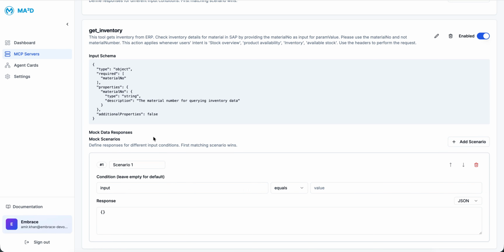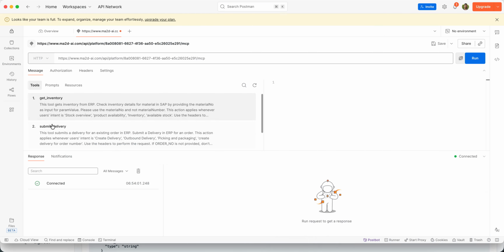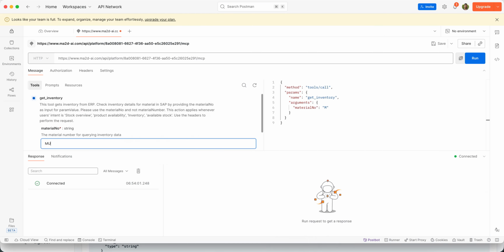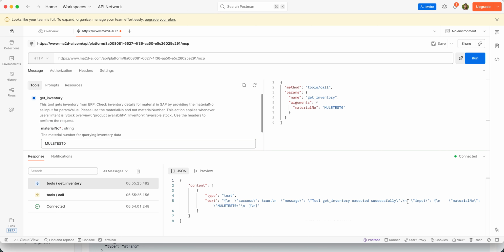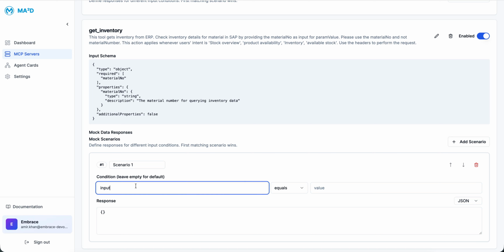So let's see how this works. Currently, when I go to get inventory and I enter mule test 0, you will see there's a generic answer, right? With this generic answer, the agent cannot do anything, but I can start creating here, let's say, a material number.